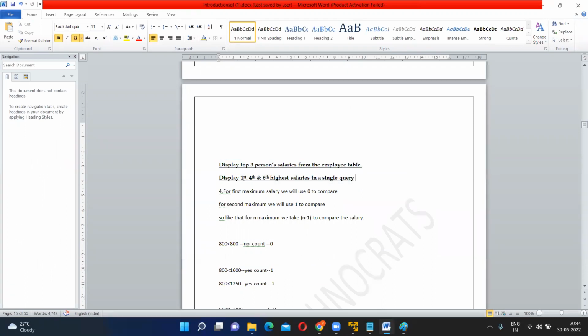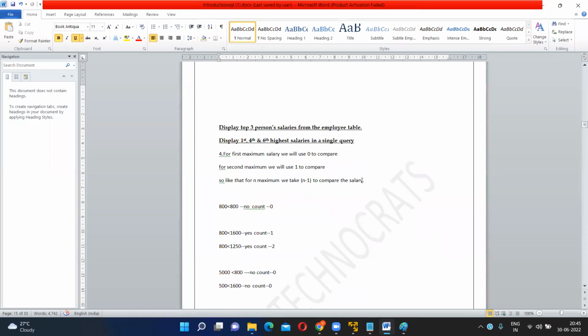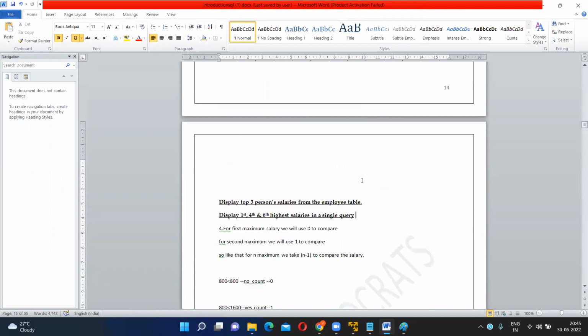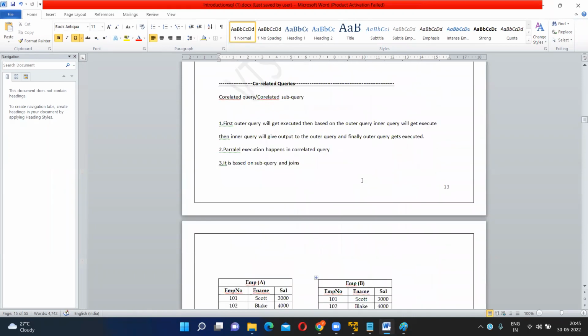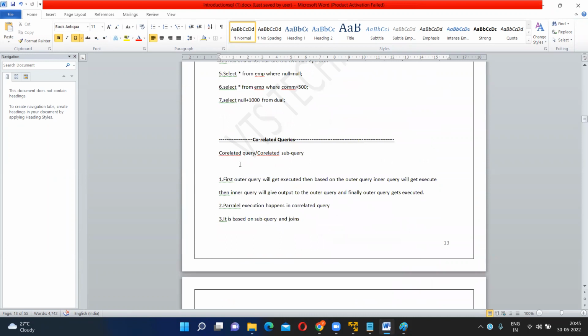For one, what will be the condition? 0. For 4, what will be the condition? 3. For 6, what will be the condition? 5. Yes or no, guys? Yes. This is what is called a correlated query, guys. What is a correlated query? What I told you. It is also called what, guys? Nested query. Nested query, okay?